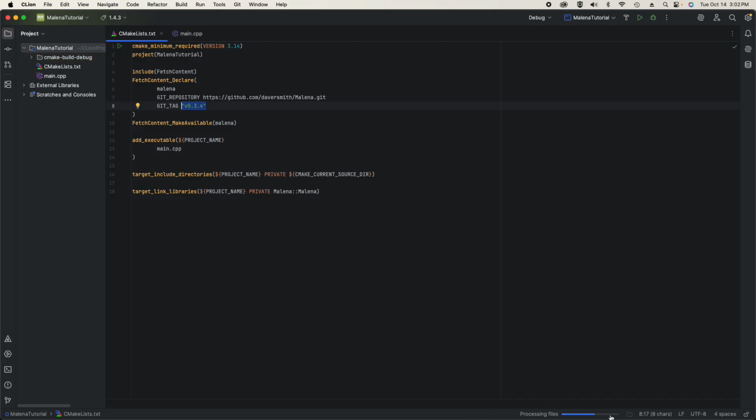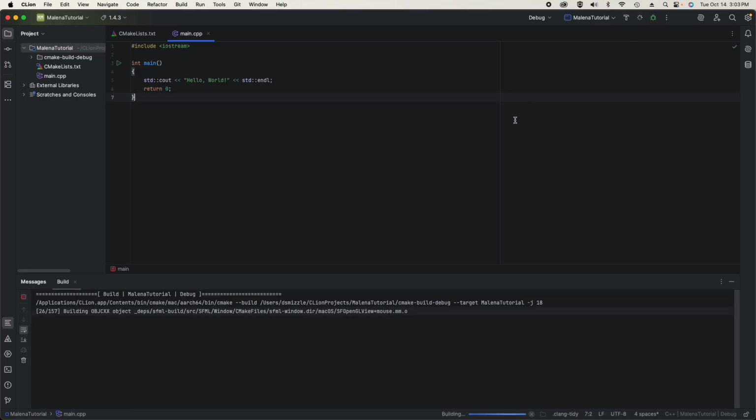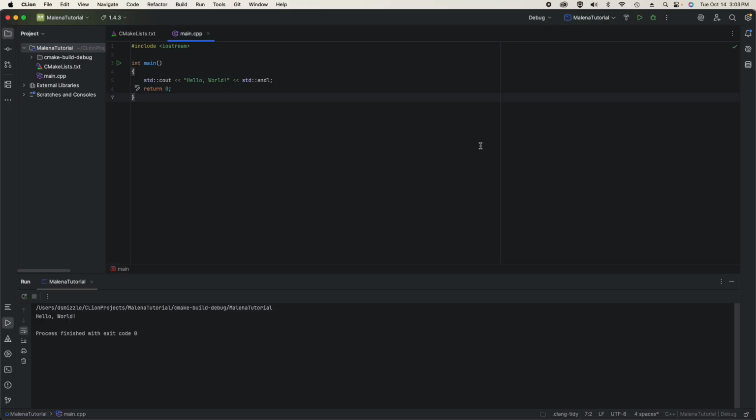So once you see that the processing and the loading has completed, then we should be able to run our project. And as you can see right now, I don't really have anything but the Hello World program. But just to make sure that there's no errors coming from the Malena repo, I'm going to just go ahead and run this. And I should just see my basic Hello World project.